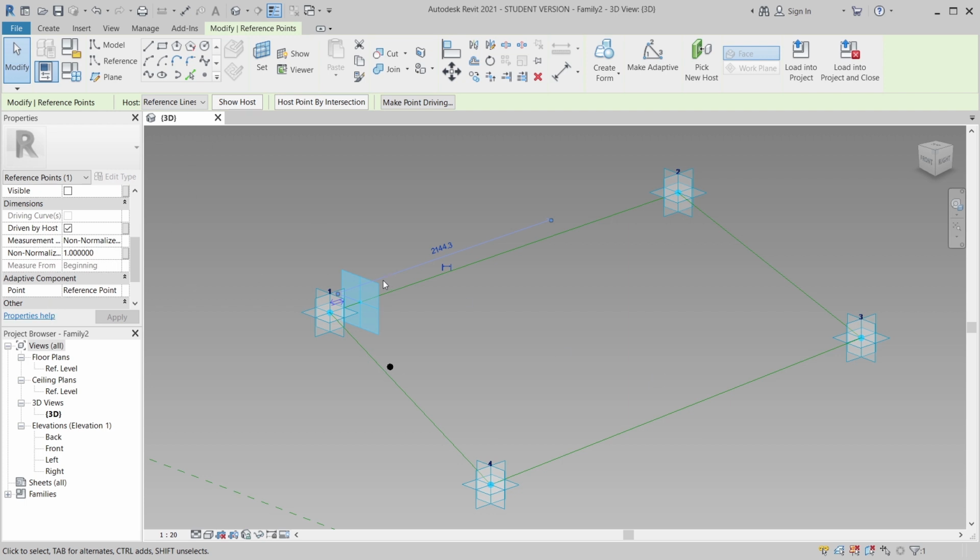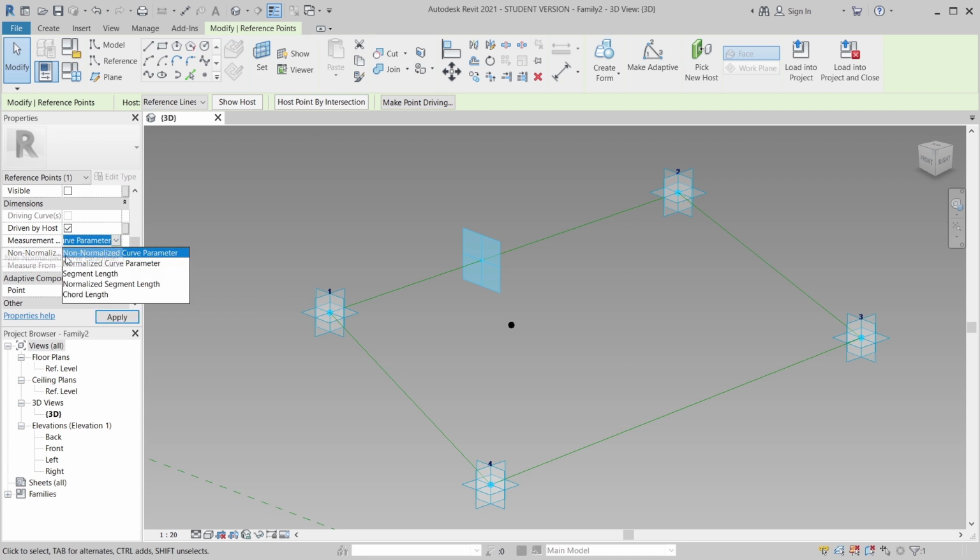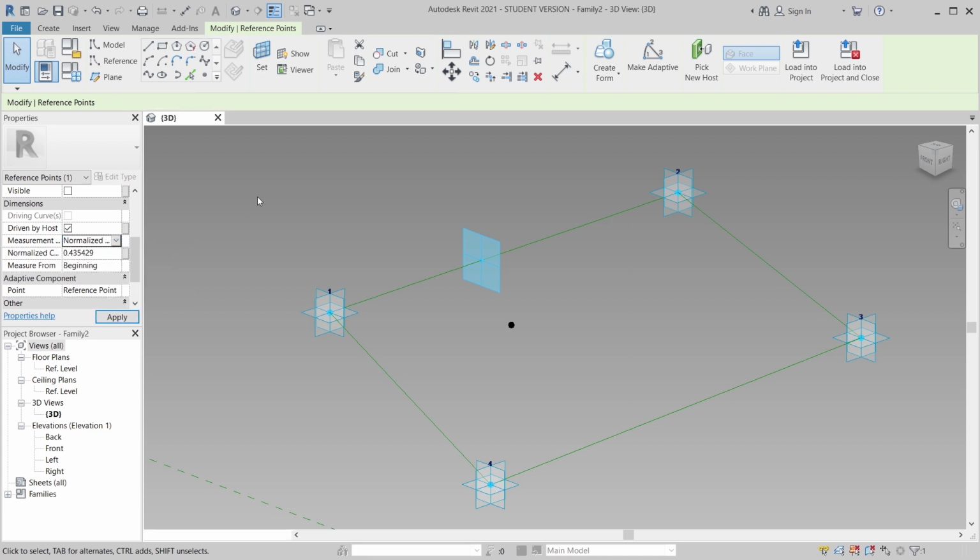So now we're going to move to the next step. Let's move to another step here. Let's say we're using the normalized curve parameter. A lot of Revit users are using that. Also, me, using this is quite productive. What is the normalized curve parameter? The normalized curve parameter is basically counting from our first adaptive until the second adaptive.